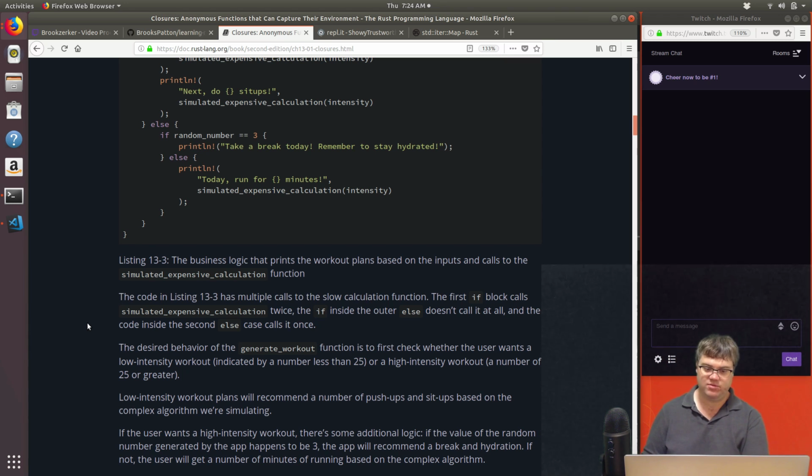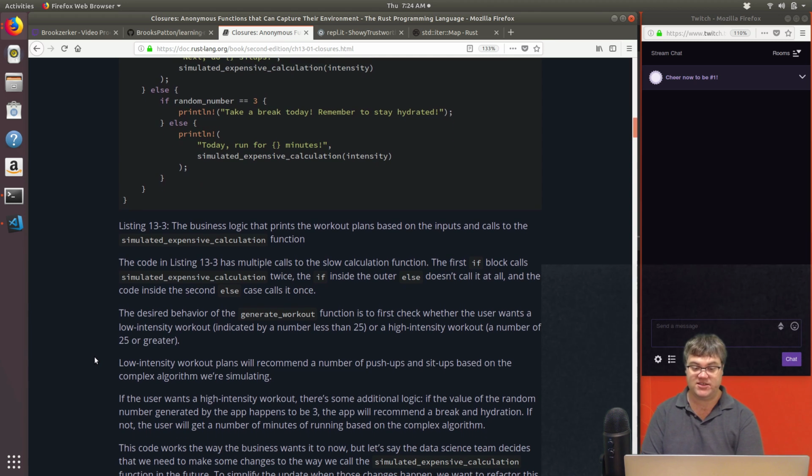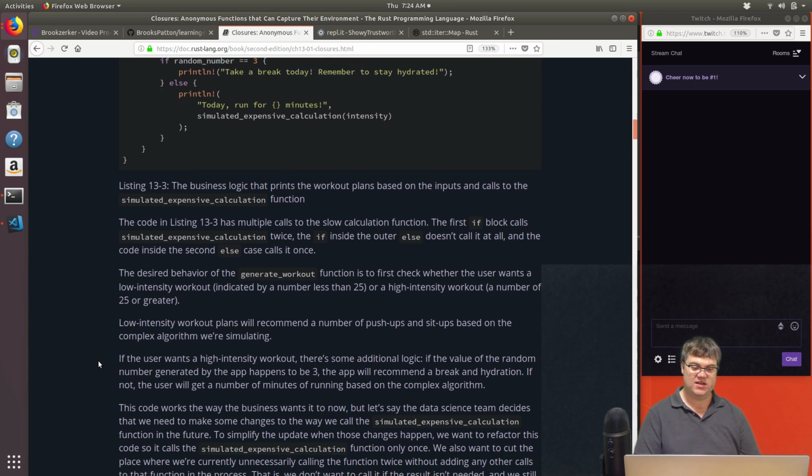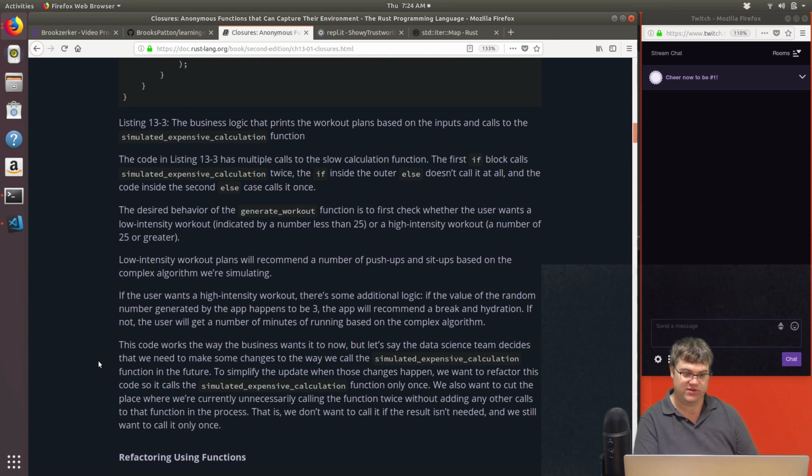Low intensity workout plans will recommend a number of push-ups and sit-ups based on the complex algorithm we're simulating. If the user wants a high intensity workout, there's some additional logic. If the value of the random number generated by the app happens to be 3, the app will recommend a break and hydration. If not, the user will get a number of minutes of running based on the complex algorithm. This code works the way the business wants it to for now.